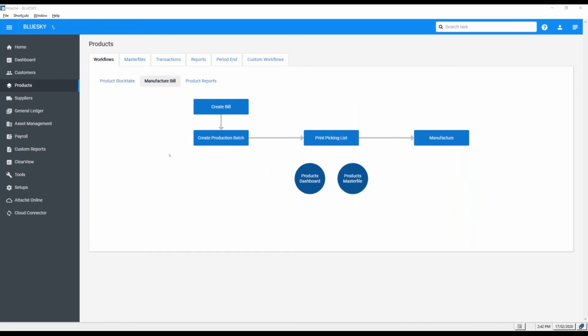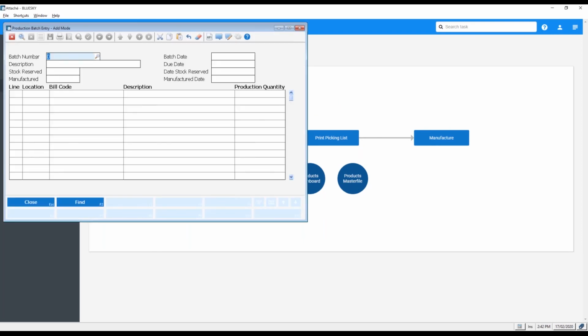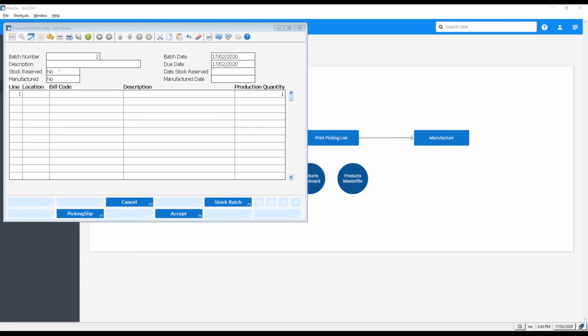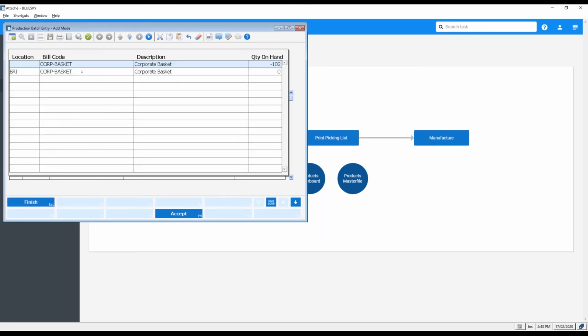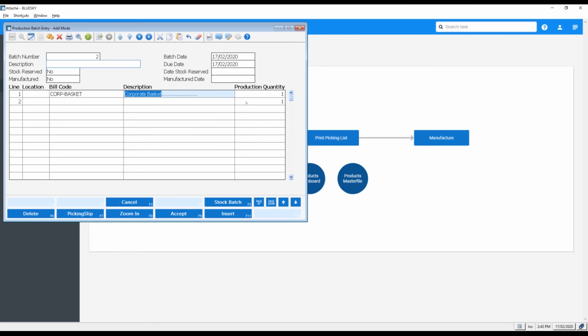Back to manufacturing a bill, we've created the bill. Then we go on to create a production batch. Okay, so the batch number will come up here, a description of the batch, if we have reserved the stock for the batch or if it's been manufactured. It's got the dates here, what it is that we're manufacturing. So we're going to manufacture corporate baskets.